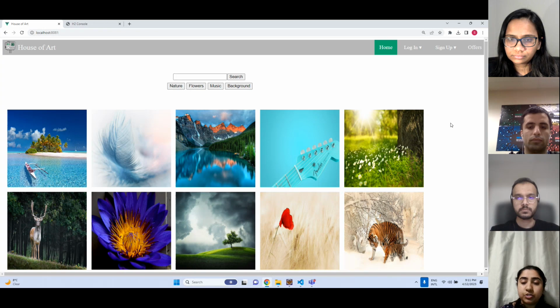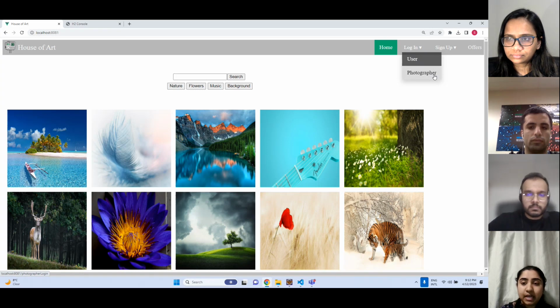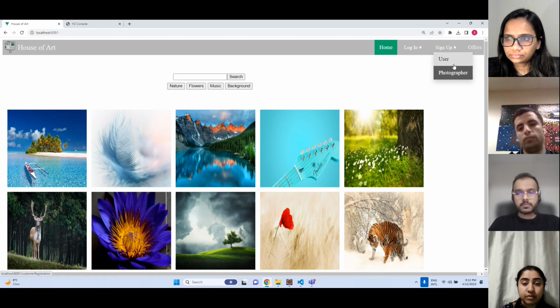Login offers us the option to log in as a user or a photographer. A user is a customer who needs the multimedia from our website, whereas a photographer is the artist who has the ability to put up their art on the website, either free of cost or for sale. The Sign Up tab offers the user or the photographer to sign up to the website and use it. And the Offers tab grants different kinds of offers to the users.